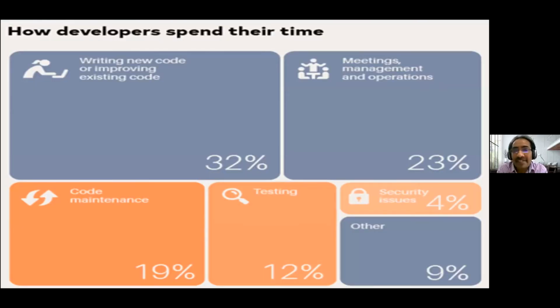So if you really see how developers spend time, writing new code is observed to be only 32%. Meetings, management and operations are 23%. Maintenance of the code is 19%, testing 27%, security and other. As developers, we all love to write new code, right? And if you can increase it from 32% to 68% by cutting meetings, management and testing effort, you already saved a lot of money.